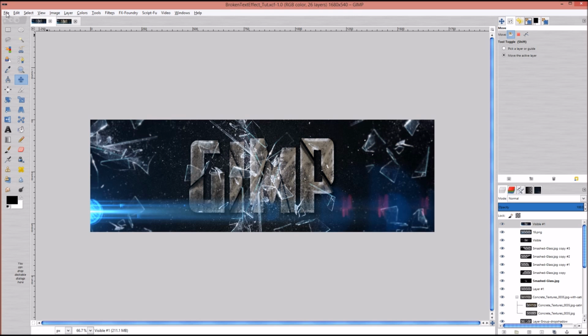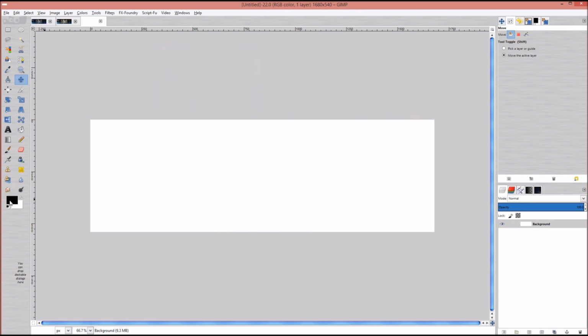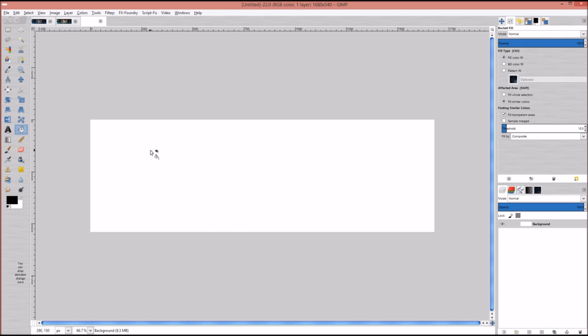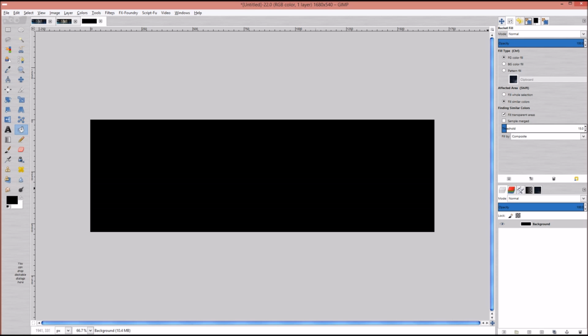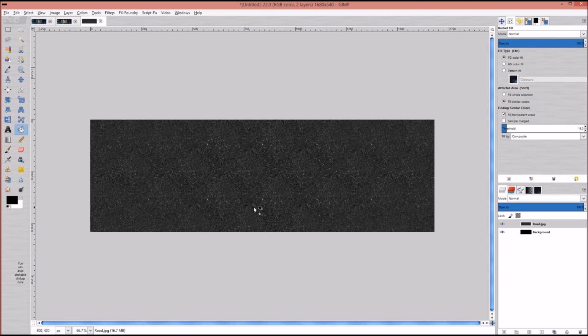So we're going to go ahead and go to File, New, and it's going to be a 1680 by 540 image. Make sure that your color is black, and grab your paint bucket tool and fill it in with black. And then we are just going to grab this road texture, and we're just going to drag and drop that into the image, and that is fine right there.